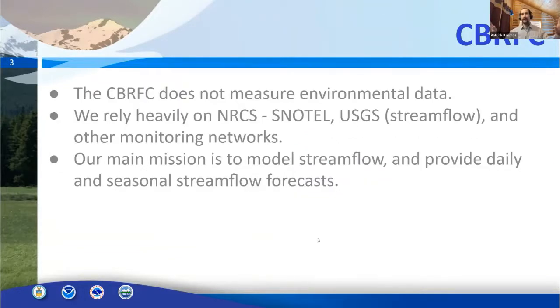So right off the bat, I wanted to get these disclaimer points out of the way. We do not measure any environmental data from our office. We rely heavily on Gus's NRCS SNOTEL outfit and USGS and other monitoring networks to get all the data that we need to run our models and make our forecasts. And the last bullet point is our main mission is to forecast streamflow both on the seasonal and daily time scales. So we are not necessarily a snow-centric group, but you have to get the snow right to make good forecasts. So in that sense, we cover snow.